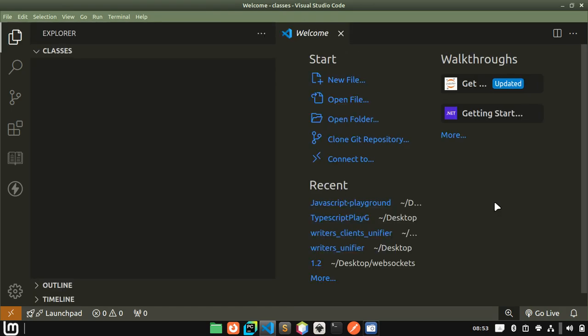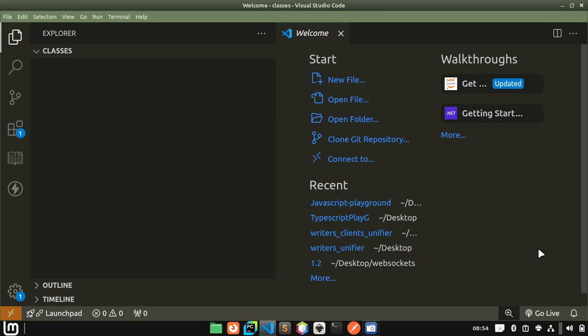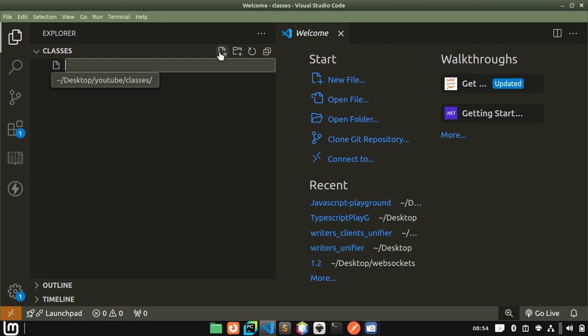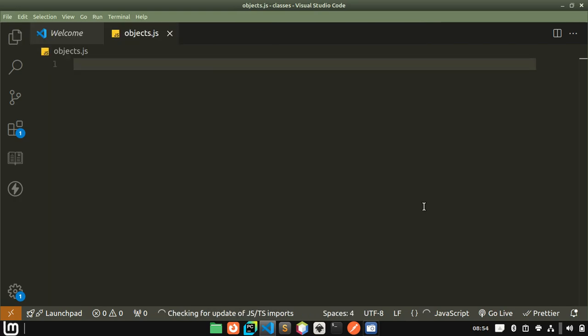So let us look at how we do object-oriented programming in JavaScript. JavaScript does not have so many features of object-oriented programming, but you can always extend that using TypeScript or Python. But for now, let's look at how we do it the JavaScript way. So I'm going to create a first file. I'm going to call it objects.js. Then with this set, I'm going to say const.